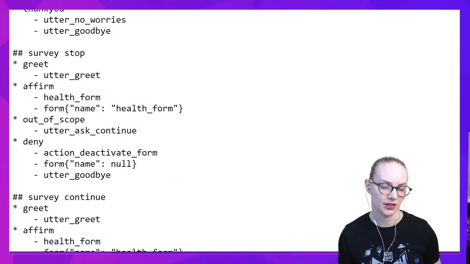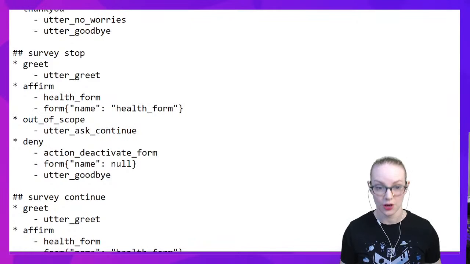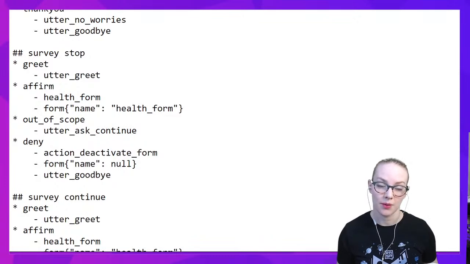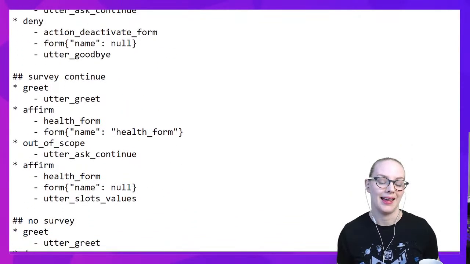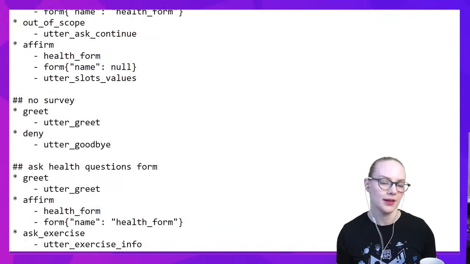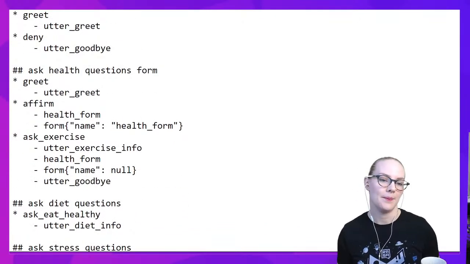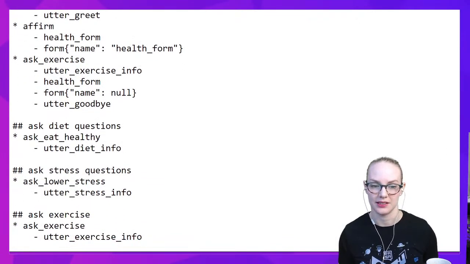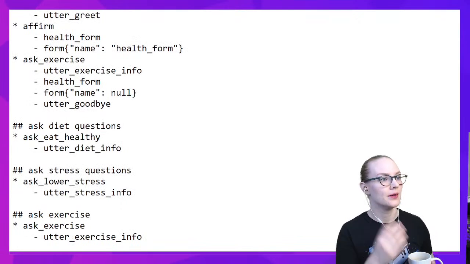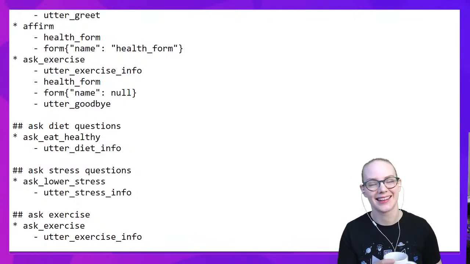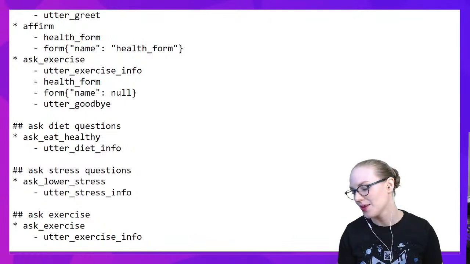And if someone takes the form and then asks something that's out of scope, the assistant will ask if they want to continue with the form, and if they don't, they'll stop the form. And if the user says yes, then it'll continue the form. If somebody doesn't want to do the form, then the form won't be launched. If someone asks about exercise or eating healthy or lowering stress, the assistant will reply with the answer from the domain file.